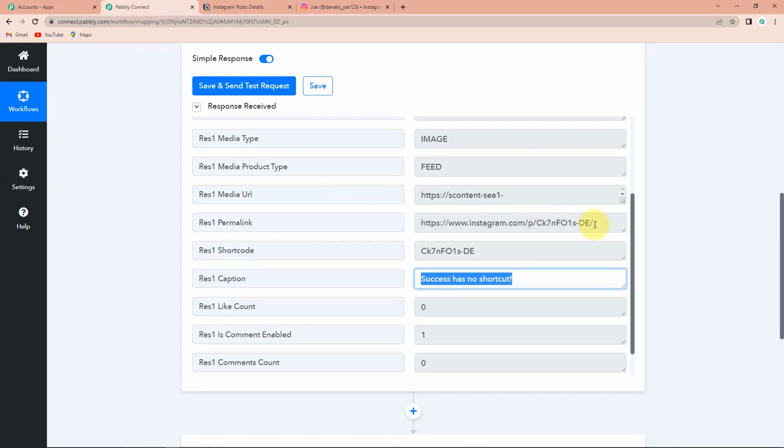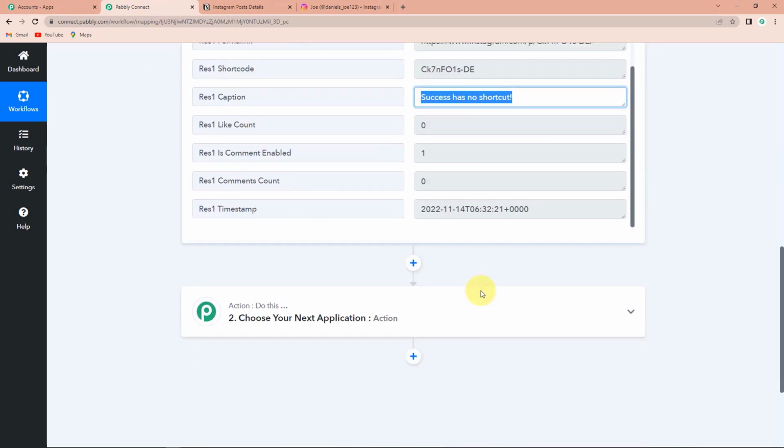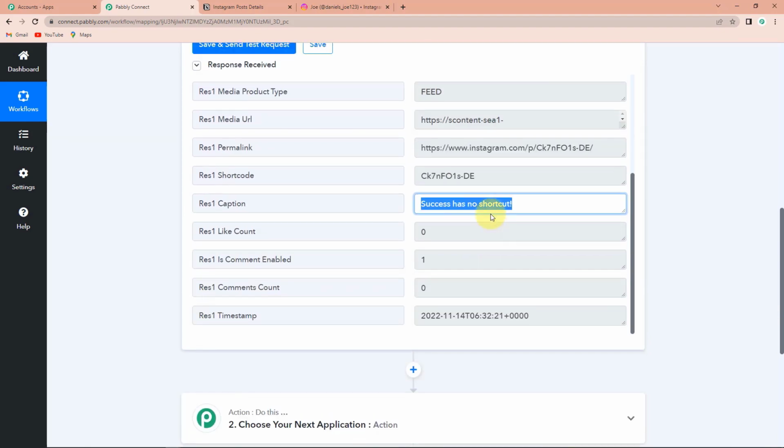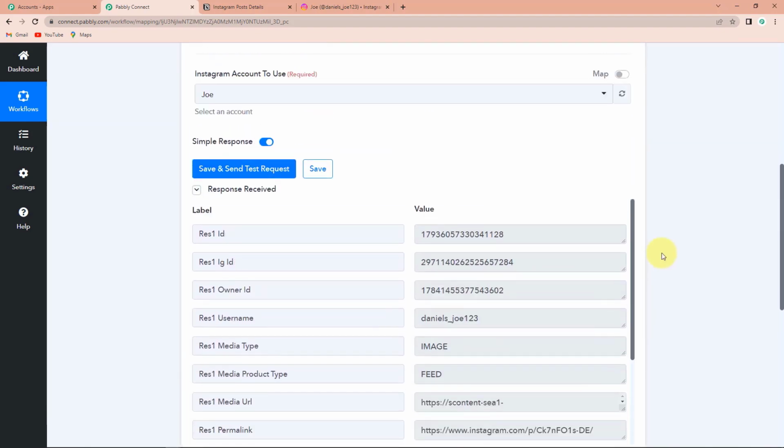Taking you back to Pabbly Connect, here we have got the details, and this is the timestamp, which means the time at which this particular post was posted. Now what is my objective? My objective is that every time this media is posted, the details should automatically be captured on Notion database.